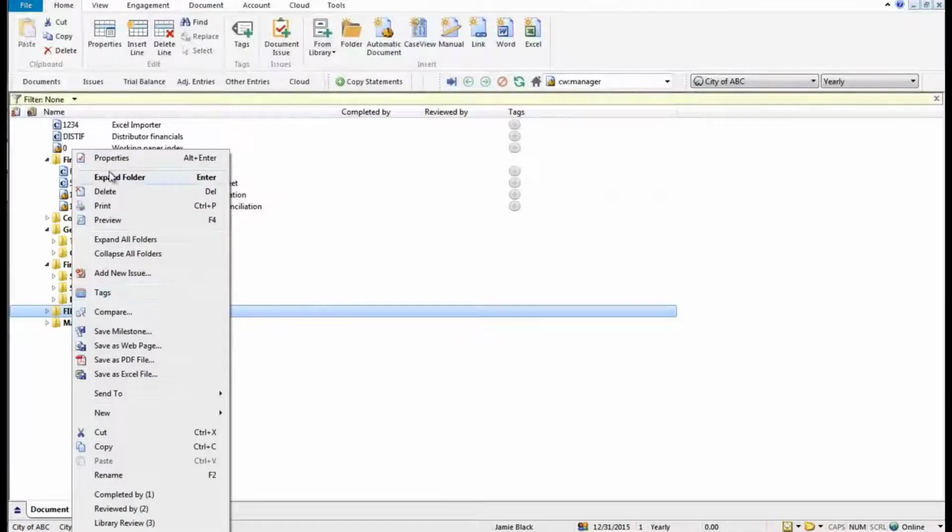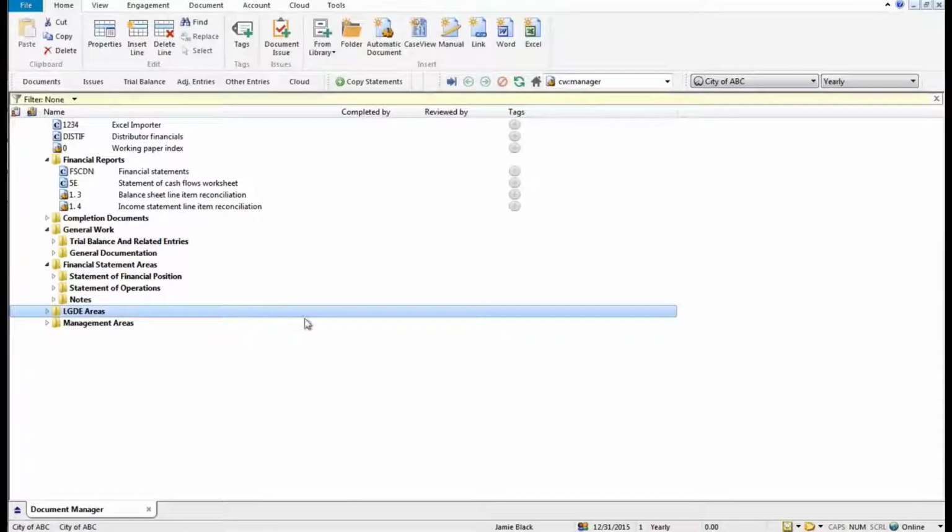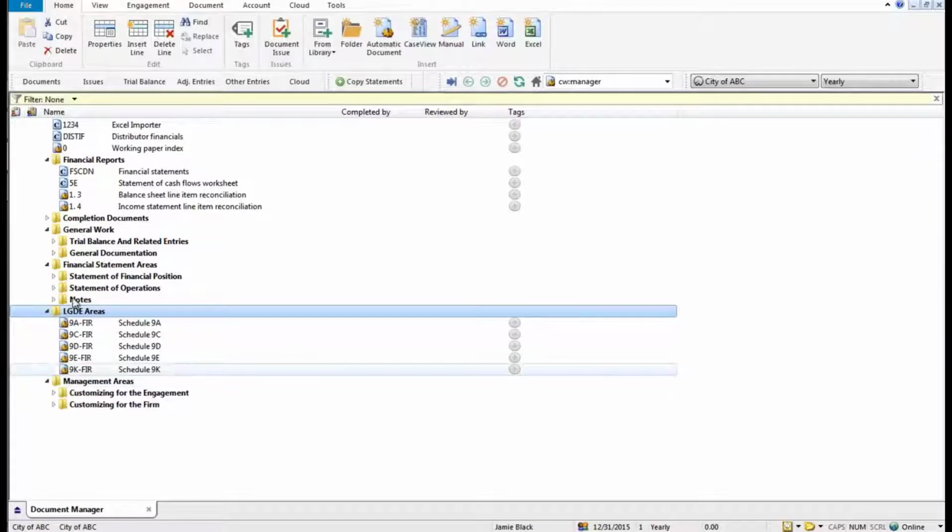But if you were in British Columbia, this should actually be called LGDE areas. The point is very easy. You're not calling programmers or consultants to make these changes. You can reorder, relabel, restructure your document manager so that it exactly duplicates your presentation requirements.